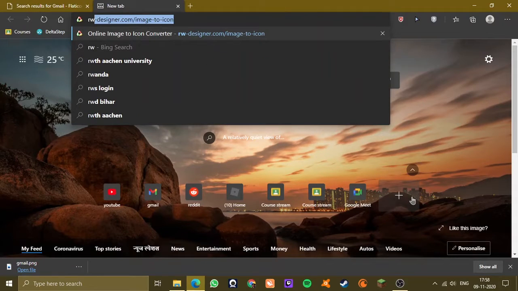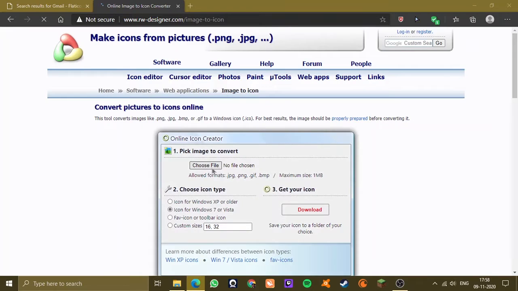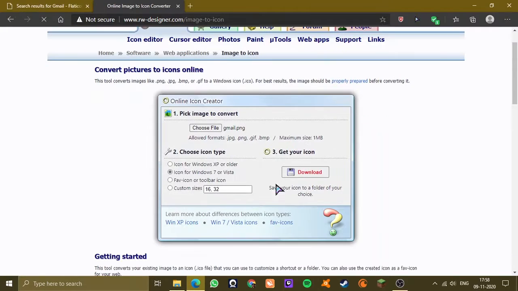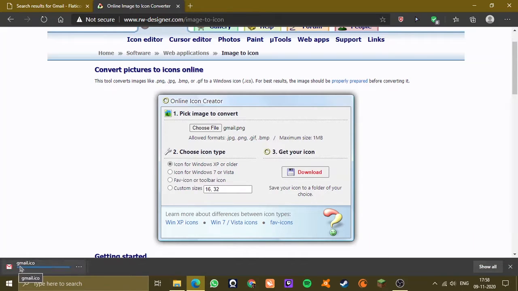There will be another website link in the description. It's called rwdesigner.com/image2icon. So you go there, and then you select the picture that you have downloaded, the PNG picture. So I have the Gmail picture here, and then if you have Windows 10 or something like Windows 10, then you select Windows for XP or older, or if you have 7 or 8, just 7 or Vista, then you select this one. Just click on download and it will download the icon.